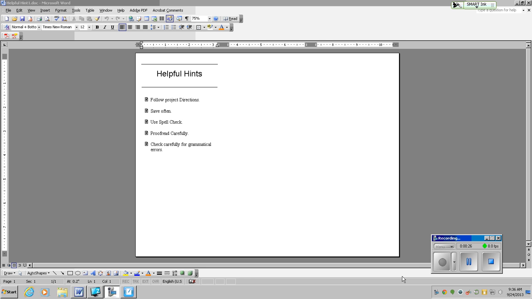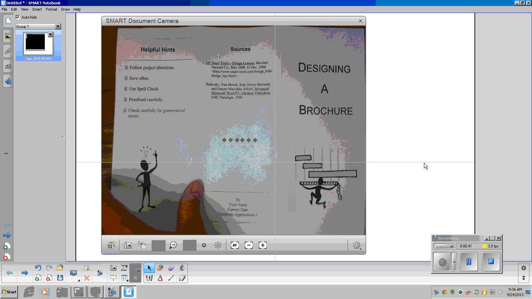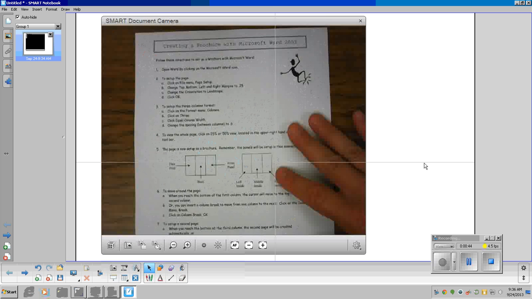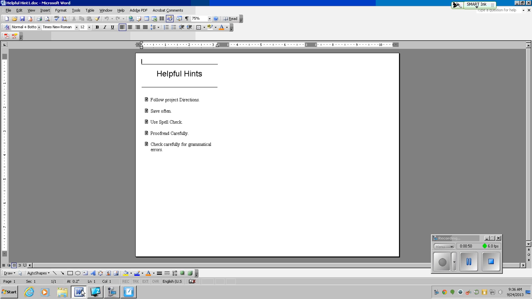And you should have your brochure handout, designing a brochure handout. We're going to be finishing up column 1 and going on to column 2 and column 3 today. And then the other document that you should have is your creating a brochure with Microsoft Word 2003. So we're ready to move on to our column 1 and finish this up.